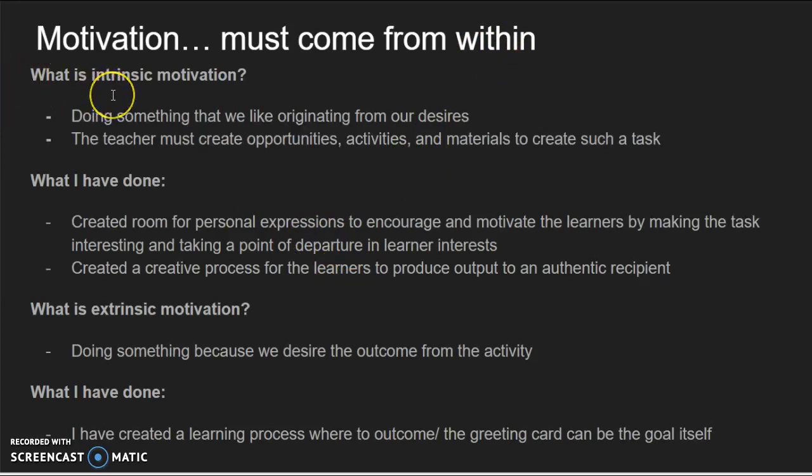What is intrinsic motivation? It is doing something that we like, that originates from our desires, and the teacher's role is to create opportunities, activities, and material to create such a task. I have done this by creating room for personal expression to encourage and motivate the learners by making the task interesting and taking a point of departure in learner interests. I have created a creative process for the learners to produce the output to an authentic recipient.